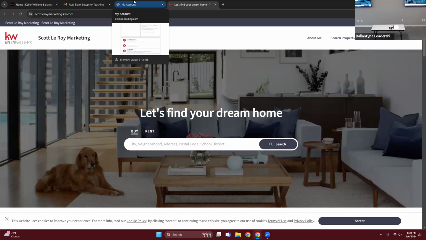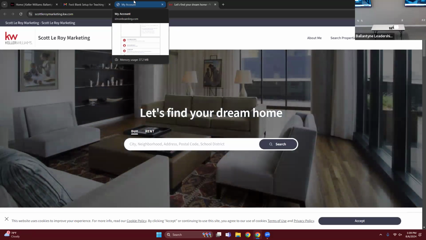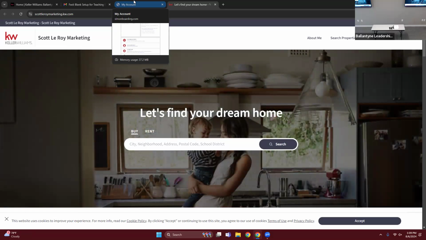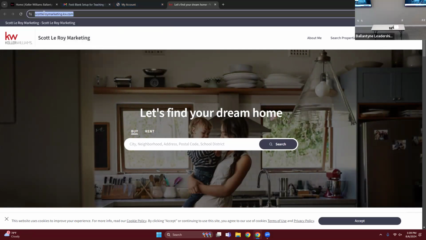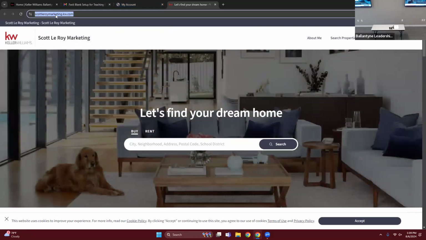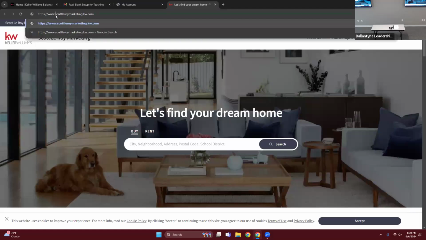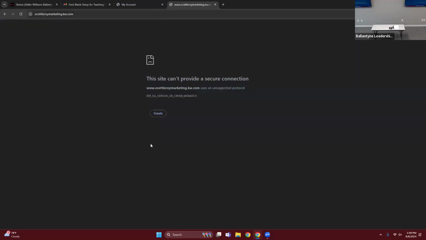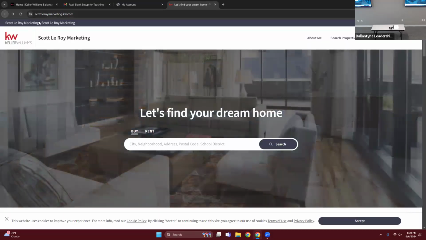Just some things to note with your URL, if you are getting it printed on business cards, for example, as a new agent. Unless you have a domain name that you purchased separately, like from GoDaddy, your URL does not work with www dot in front of it. So if you're getting that printed on your business cards, be sure to put it like your first last name .kw.com. Because if they try to go to www, this happens. It just does not work with www dot in front of it.